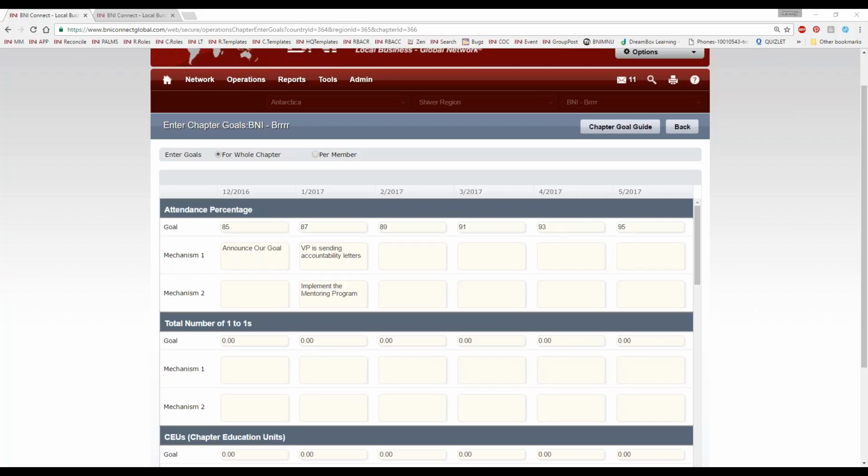Jenny says, what about the individual traffic lights? So the individual traffic lights are not in BNI Connect. Those are produced on a regional level. For those regions that are participating in it, they do that manually with an Excel spreadsheet. So that's something that you really need to talk to your executive director or your director consultant about. Sorry about that, Jenny.